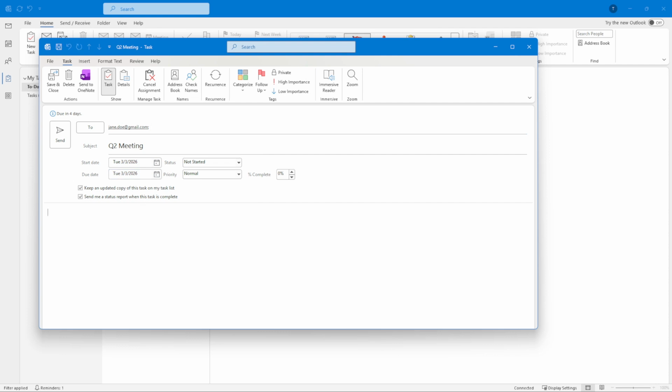Set the start date and due date. Choose dates that reflect when work should begin and when it must be finished. Align the due date with any dependencies on your side, so follow-up work isn't blocked.